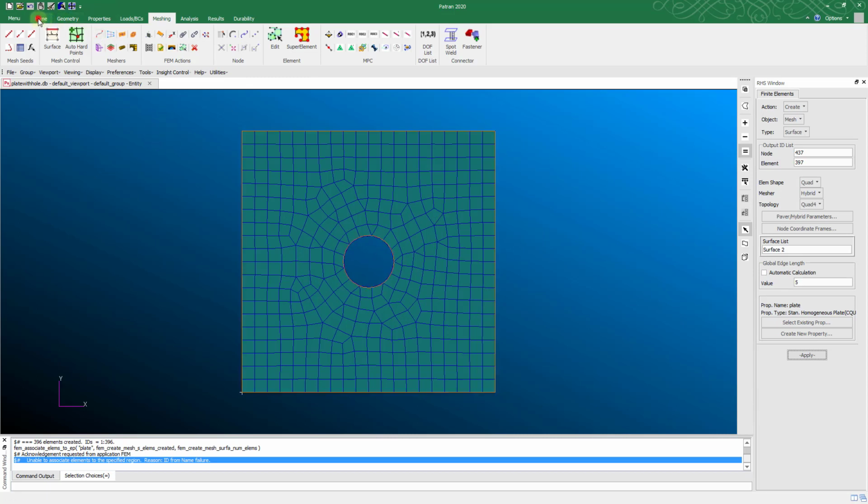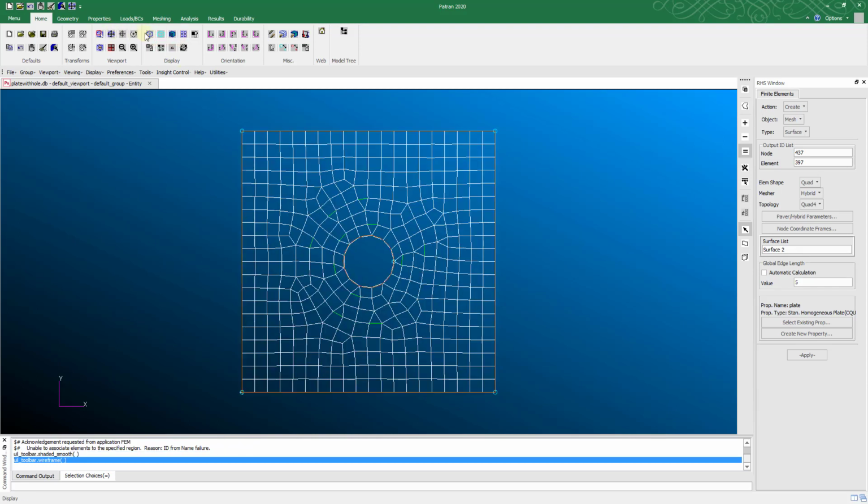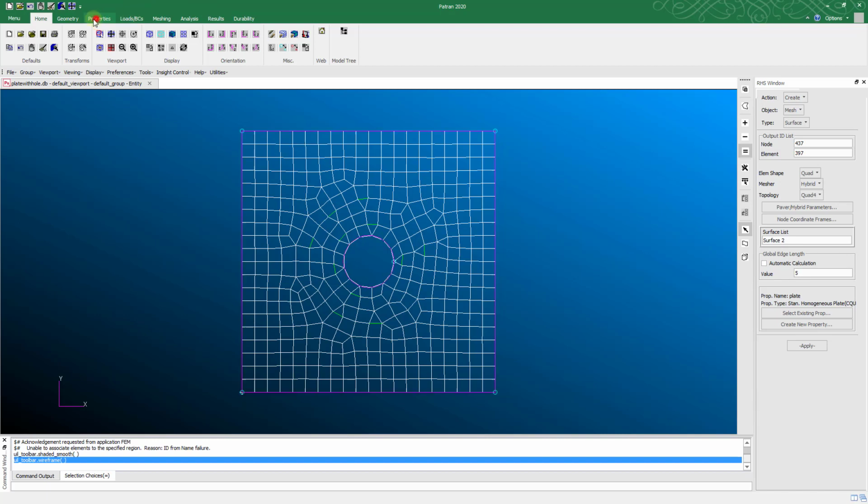Now to see the mesh, you can actually hide the, yeah, this option you can choose, which will show only the elements. Now let's create some materials.